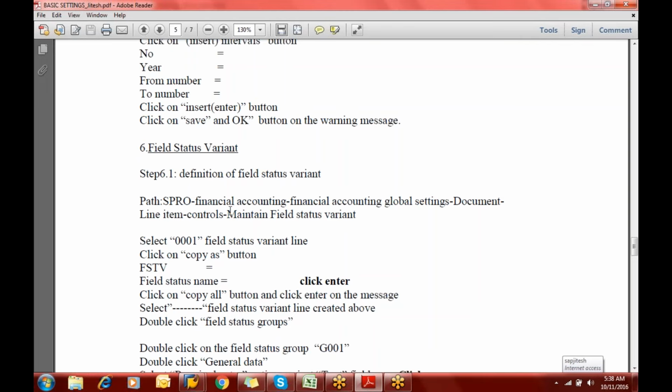Now, for example, if I want to give the information for my field status variant, or create my own variant, I have two ways to do it. I can go through the transaction code OBC4, which is not mentioned in this practice material. You can note down this transaction code and write it in your notes also. The transaction code is OBC4. Just press enter.